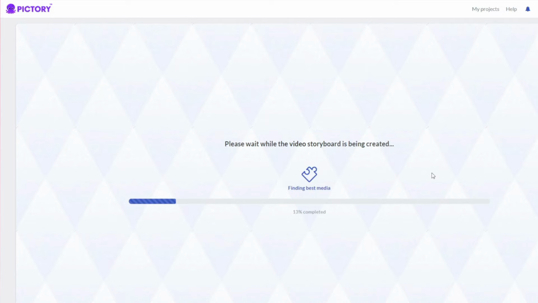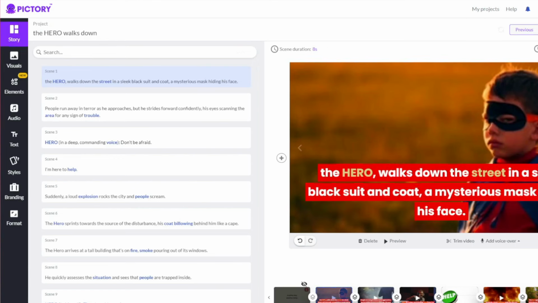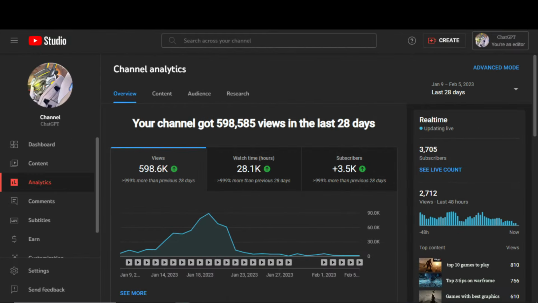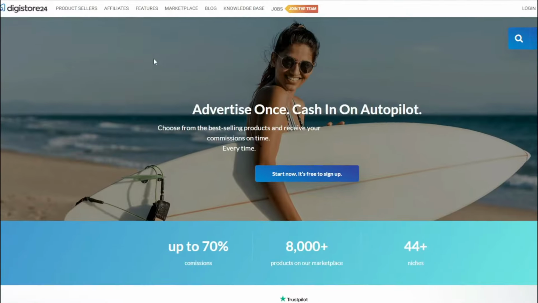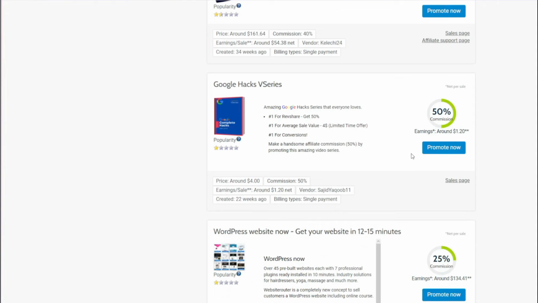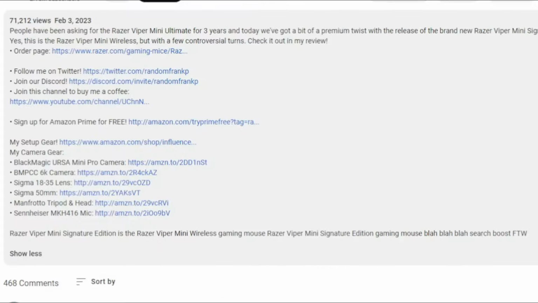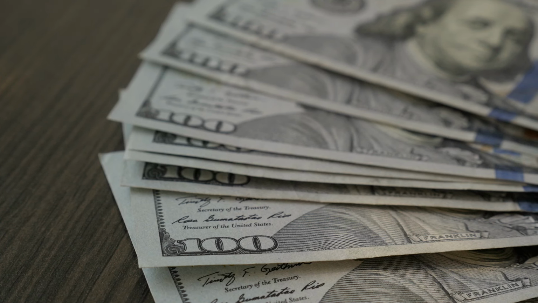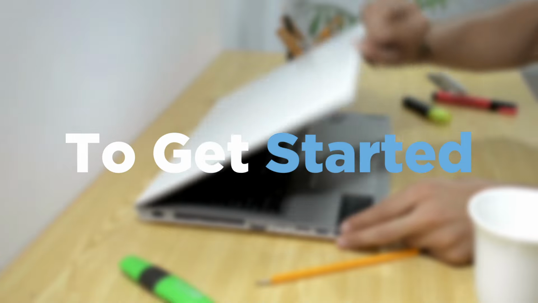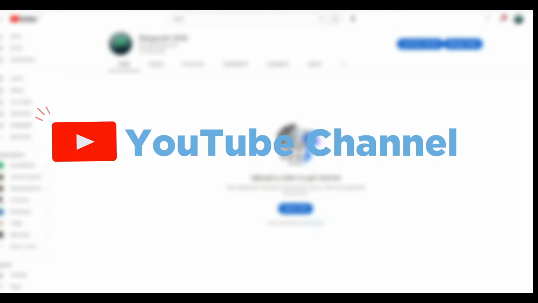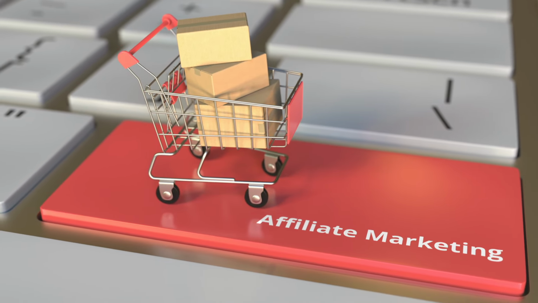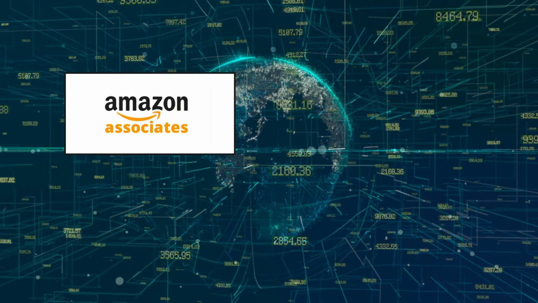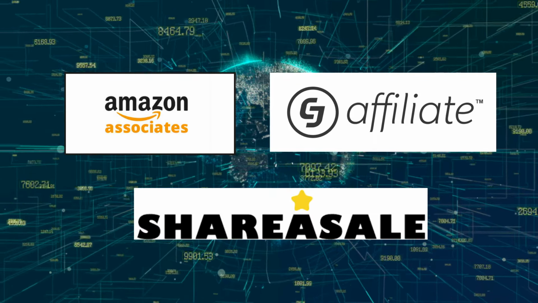In addition to the ease and convenience of using ChatGPT and Pictory, you can also monetize your videos through affiliate marketing. Affiliate marketing is a simple way to earn money from your content by promoting products and services that you believe in. By including affiliate links in your videos, you can earn a commission for every sale that is made through your link. To get started, all you need is a YouTube channel and a few affiliate programs to promote. You can find affiliate programs through networks such as Amazon Associates, Commission Junction, and ShareASale.